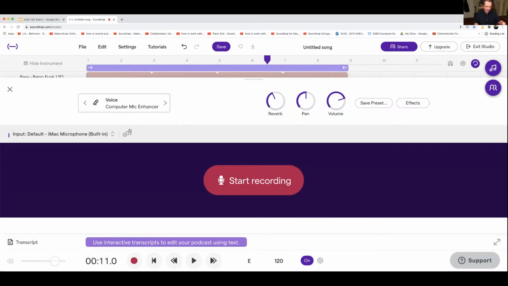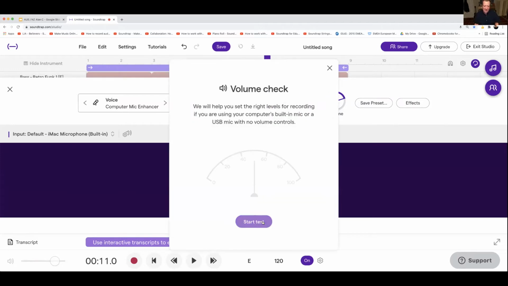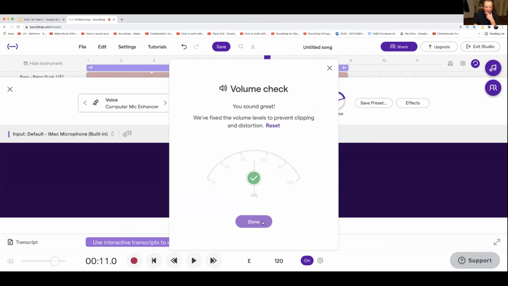So this funny little icon here does that for us. So I click start test, and it says sing, speak, or play your instrument. Checking volume, play louder, and it will sort that out. Now I could have been doing that with a clarinet or a violin or any other acoustic instrument. And I'm actually just using my computer microphone here in a very silent space, which makes life straightforward.